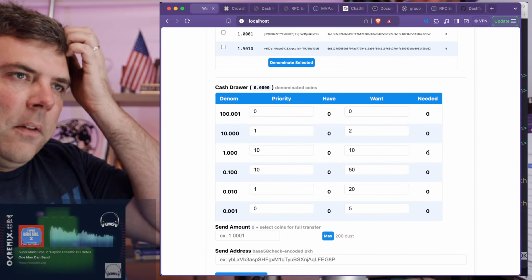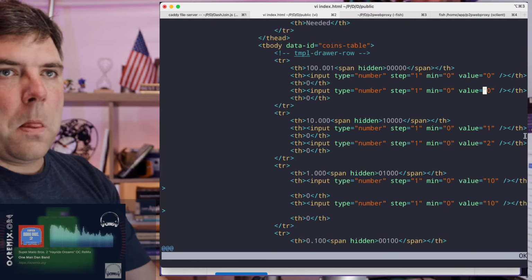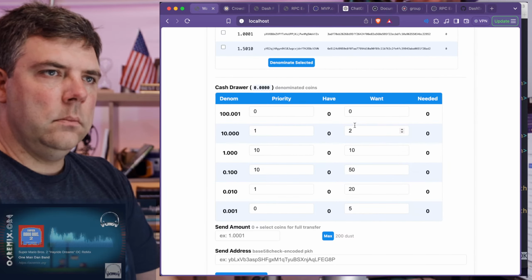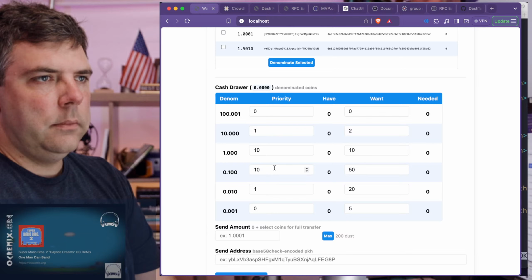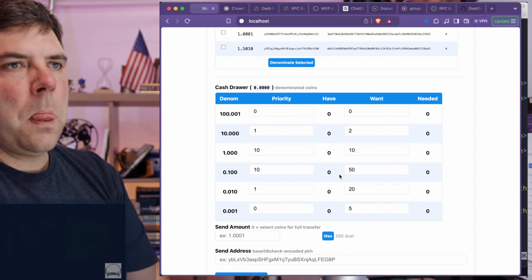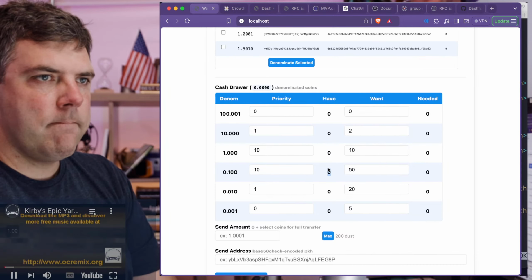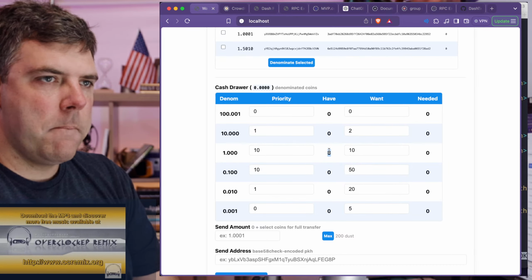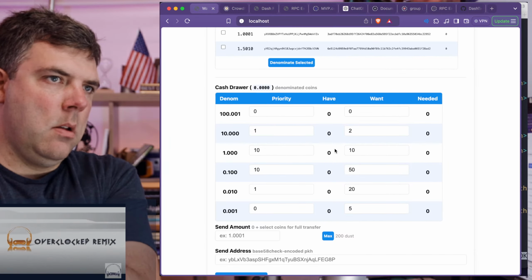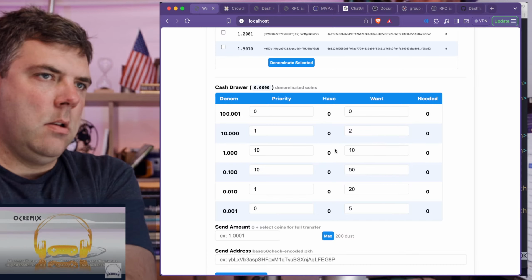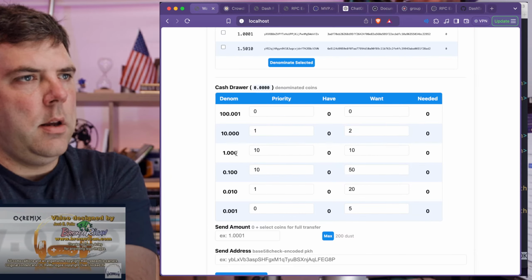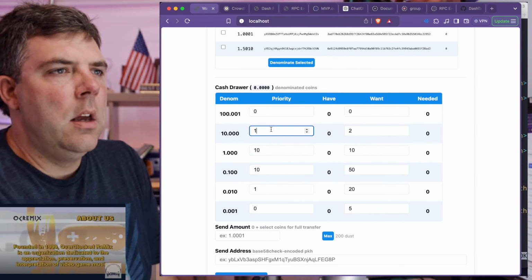Okay, so the need, we can calculate from, yeah, so let's fill up on the, so priority says let's fill up on these before we fill up on these.